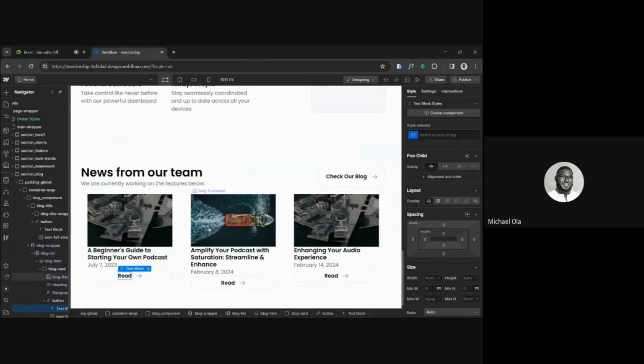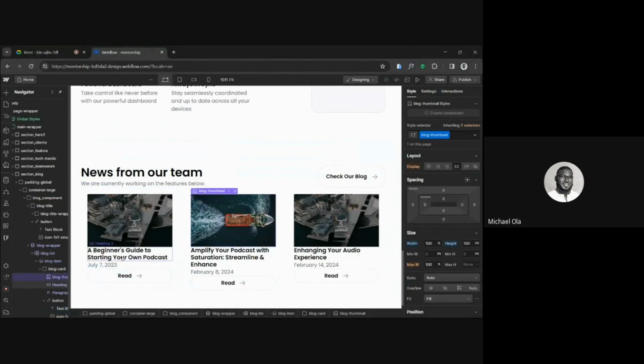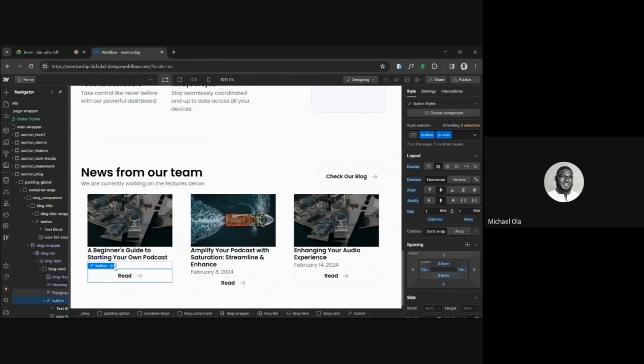Now, every other thing that I pick from the CMS is dynamic, but this "read" is going to stay static because, of course, I want everything to say "read." Because this is a button, this is actually one of the reasons why CMS is powerful. I need to bind it also, which is part of the functionality.